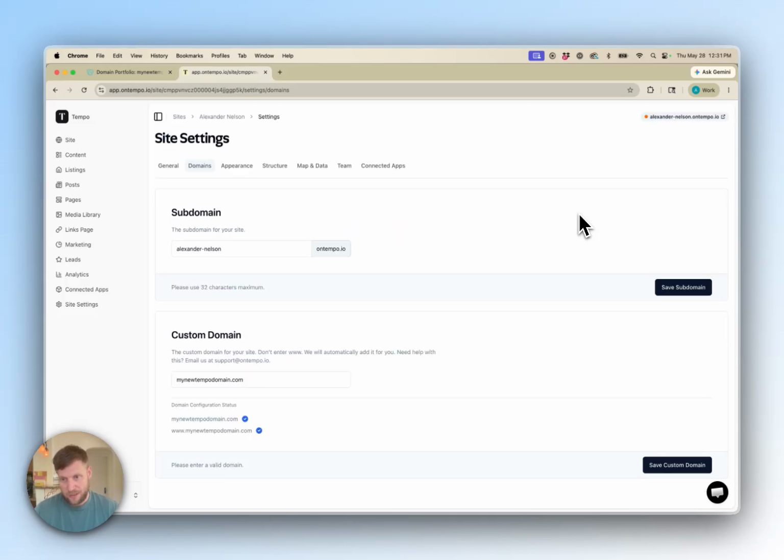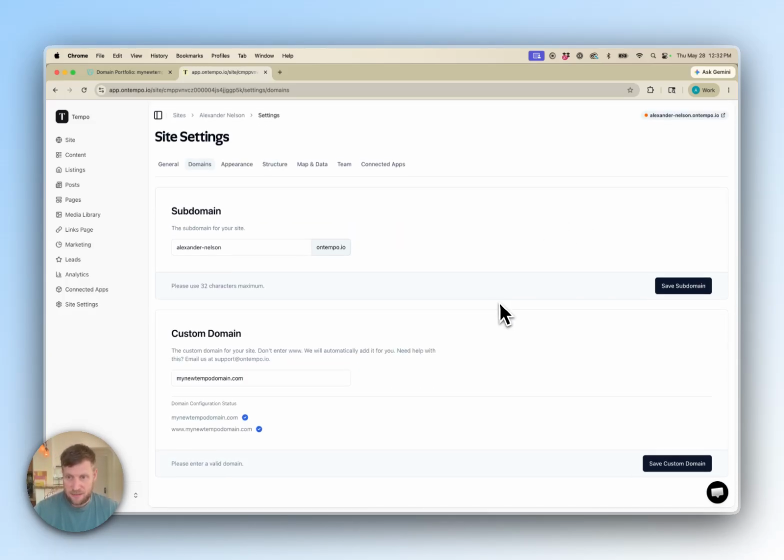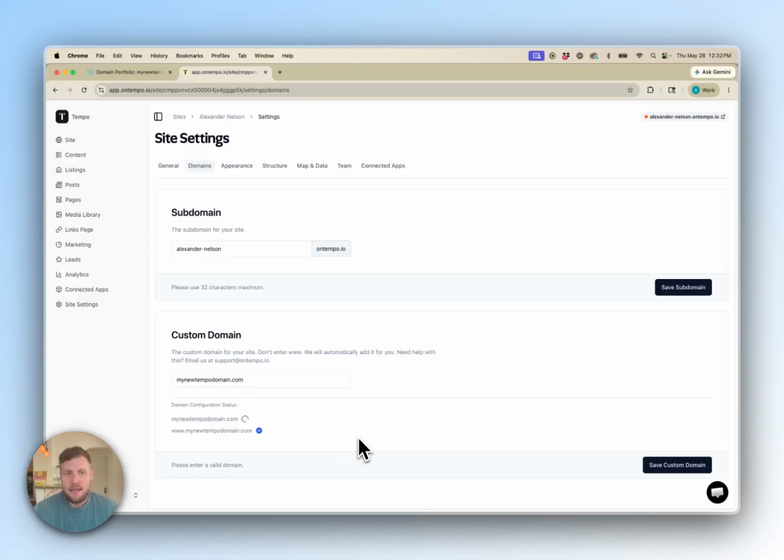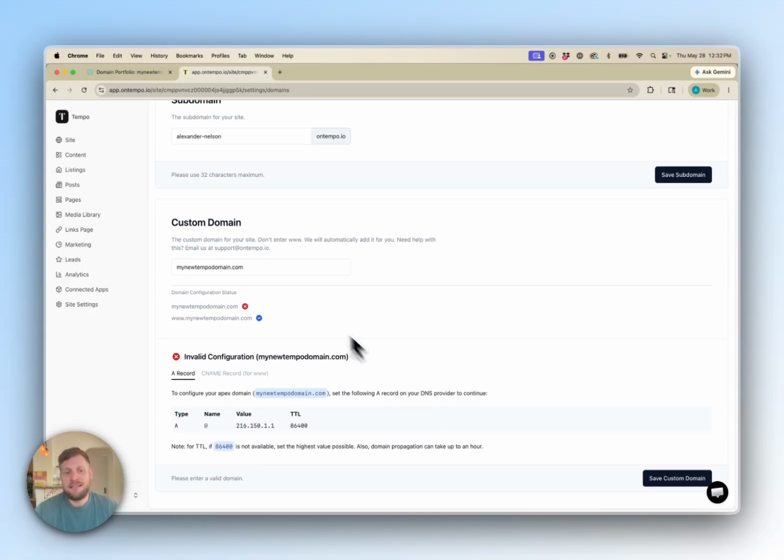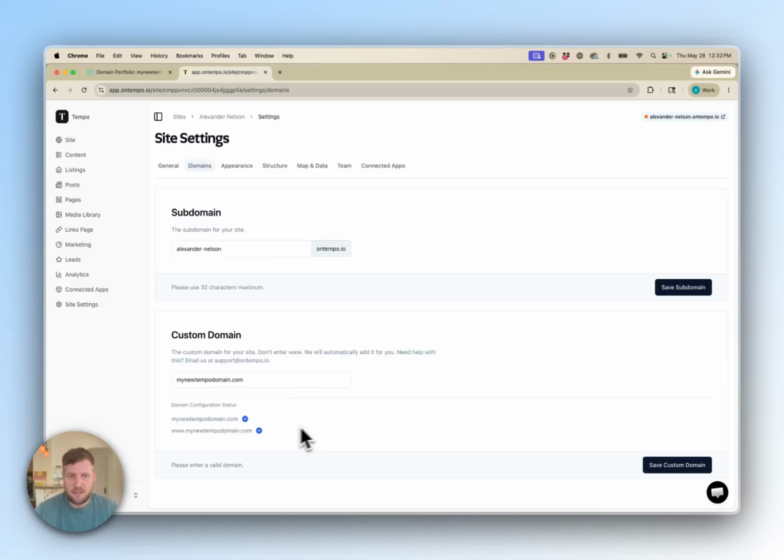GoDaddy is usually pretty quick. As you can see, it's updated right in front of my eyes. But it might take up to, they say, 48 hours for it to fully propagate throughout the internet. So you might see it kind of jump back and forth like this with an invalid configuration. It's not invalid, it is done. You just kind of have to wait it out a little bit.